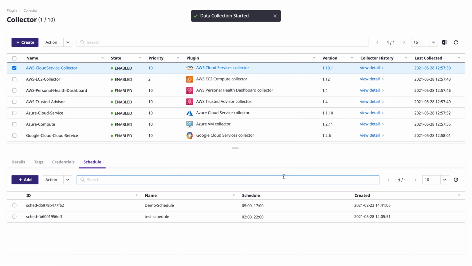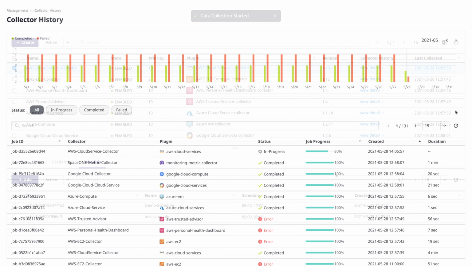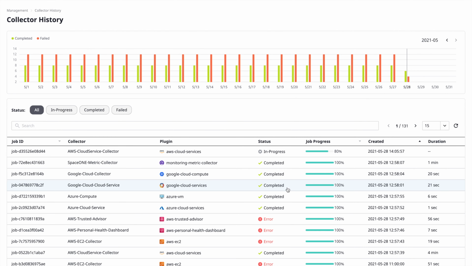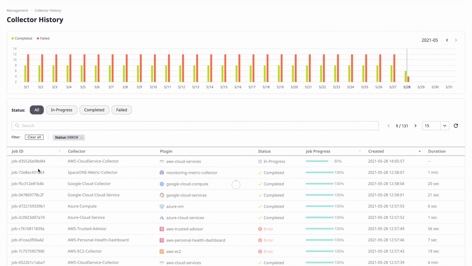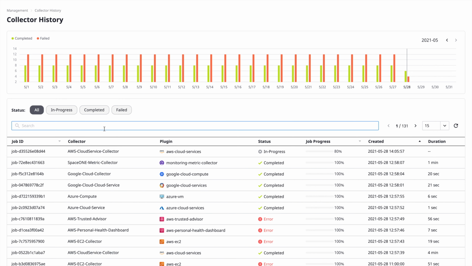Next are our management features. SpaceONE shares detailed collection status with users. This lets users manage their own domain by themselves. On the Collector History page, an administrator can search which jobs are successful or failing.